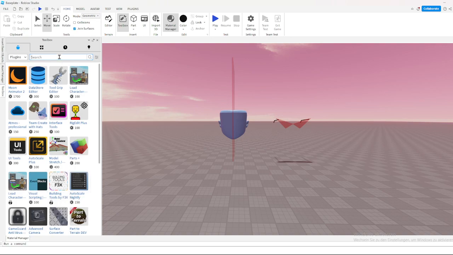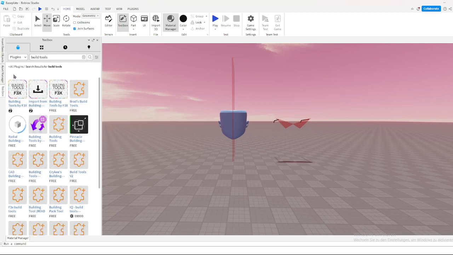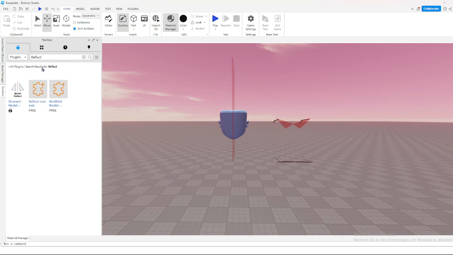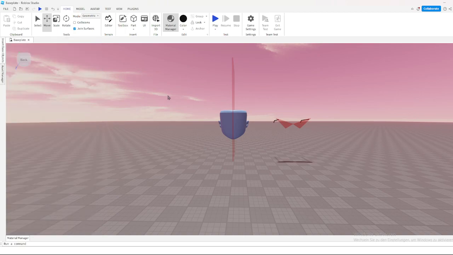You maybe don't, so you can just type in build tools or building tools, and then you should see this one. Same with the reflect, just type reflect, and then you should see this, and just download it, it's free. So now that you have these two plugins, I'm gonna show you what to do.